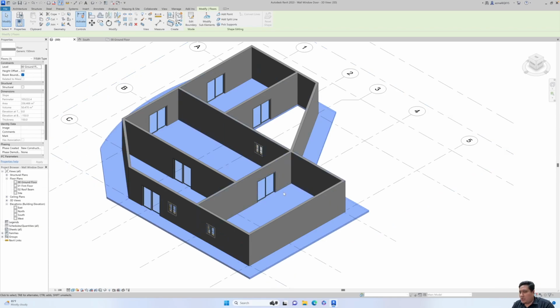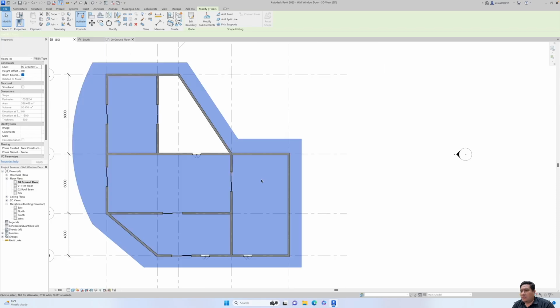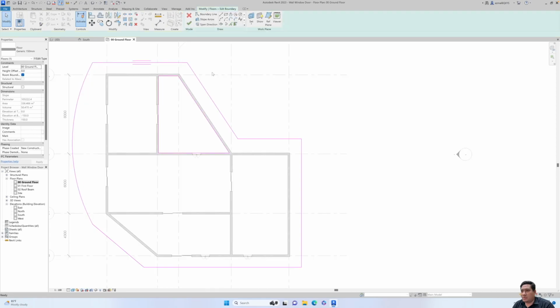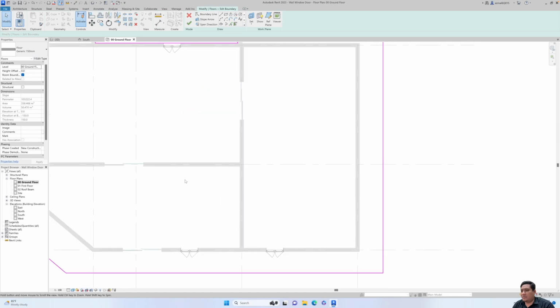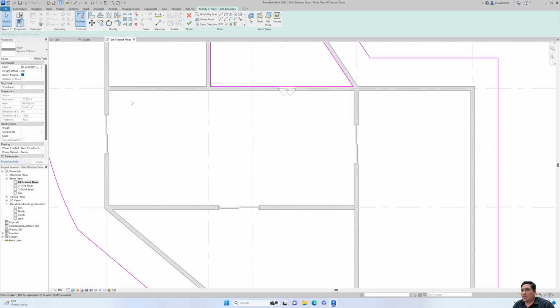But if you want to apply a step, for example, from the floor in the living room to the bathroom, there will be a step down. Again, we can go to the ground floor, so you can always choose this floor, and then you can edit the boundary, for example. So maybe for this area, I want to make it lower, for example. So I just simply do that.